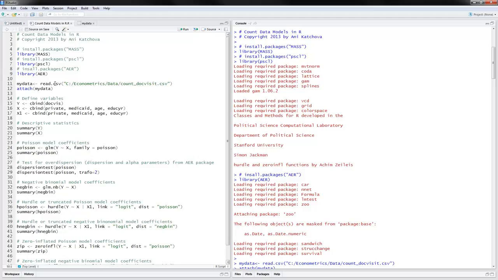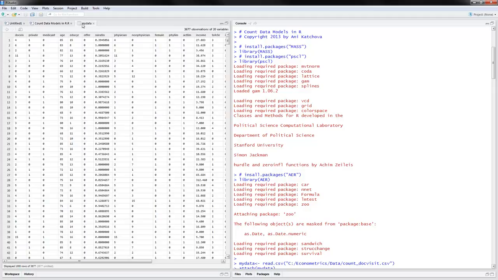The first thing that we're doing here is reading in the data, and this will be data on doctor's visits. So I have opened up the data here, and this is what we see. We have doctor's visits, which is a count variable. It's a 0, 1, 2, 3, 4, 5, and so on variable here. And then we have four variables that we will use as independent variables: whether the individual has private insurance, whether they have Medicaid insurance, what's their age, and the number of years of education that they have.